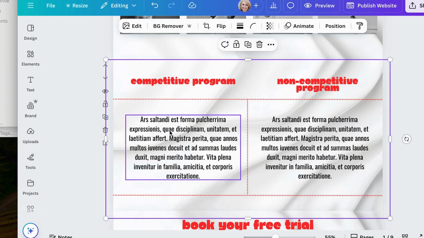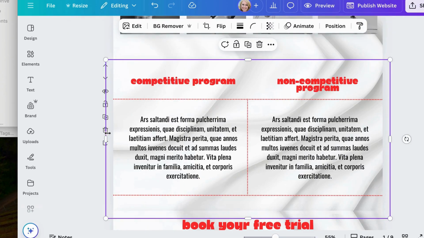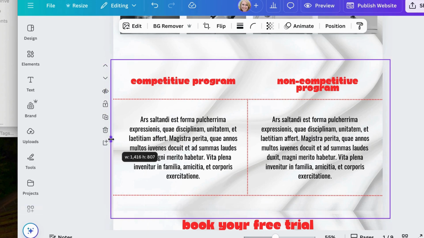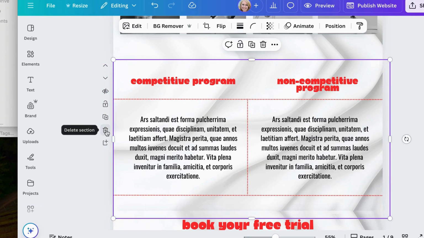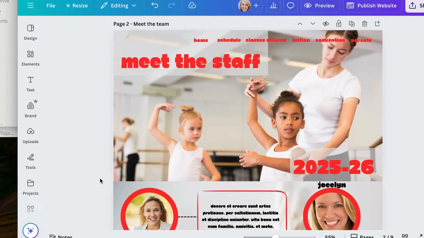Competitive and non-competitive program. Say you don't have a competitive or non-competitive program and you just don't want this page. All you're going to do is highlight the entire page and then click the section button. Or if you want more than one, you can use the section. Okay, we're going to make this a stack.